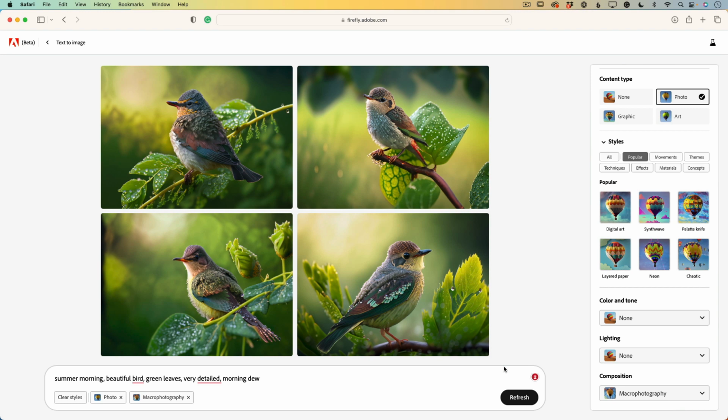So this is what I wanted to share with you today. I hope you will create a beautiful bird after this tutorial. By the way, feel free to use my prompt. Just copy it, paste it to your Firefly prompt text area, and generate a beautiful bird in a summer morning.